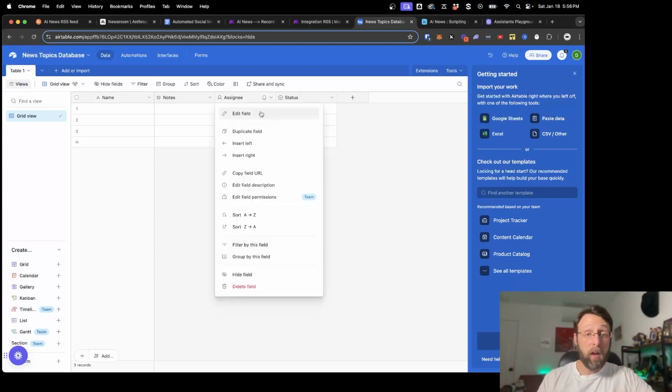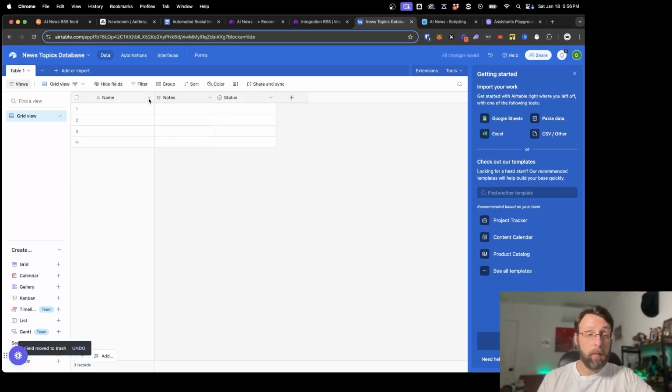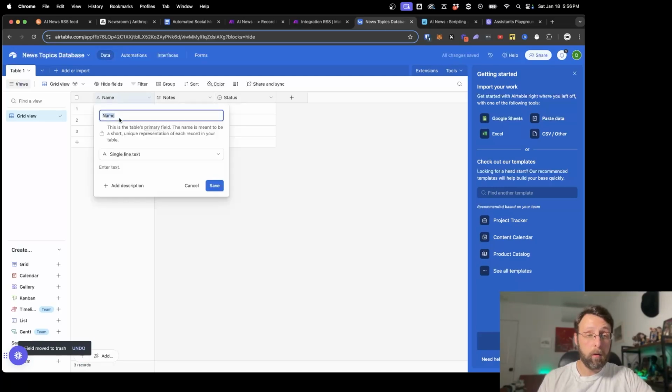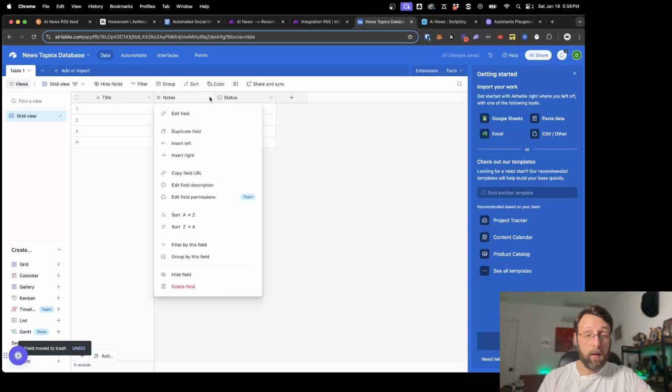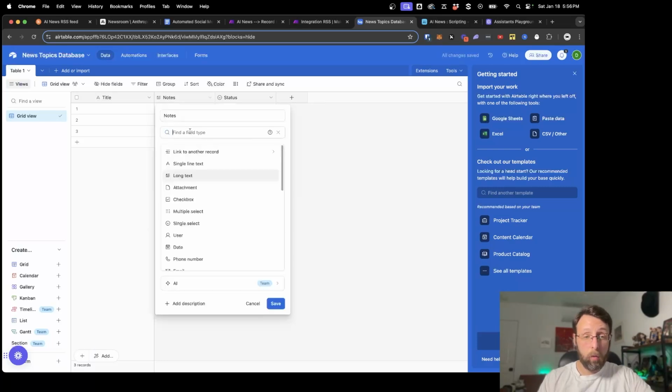Here are the default fields. I know I can just get rid of the assignee field. We don't need that. And we can come down here into name and change this to title. And we'll come down here and change this field to the URL field.